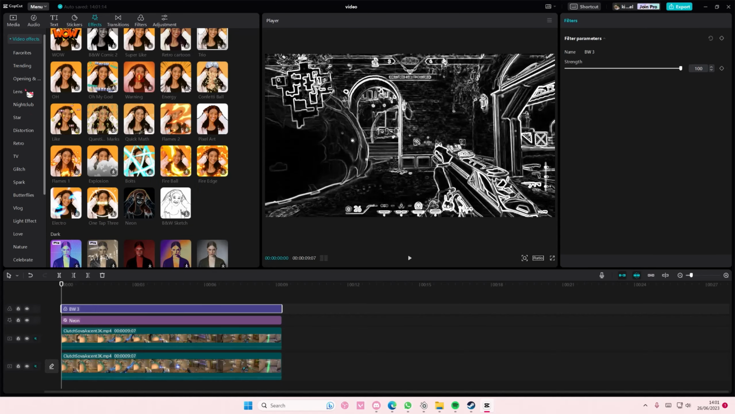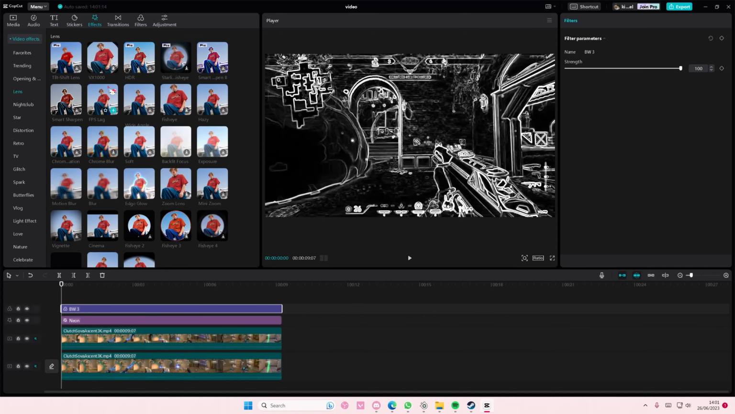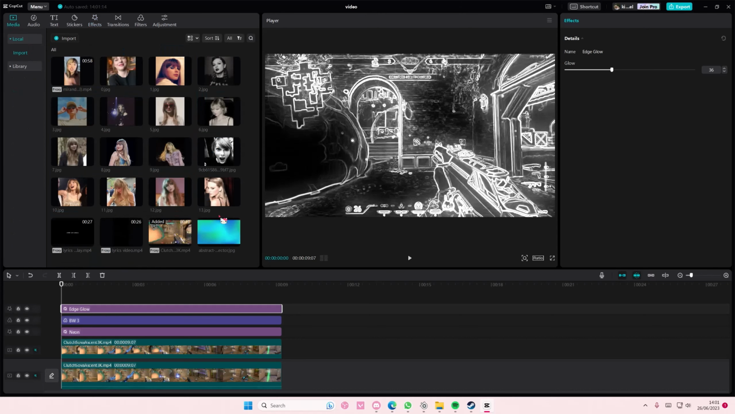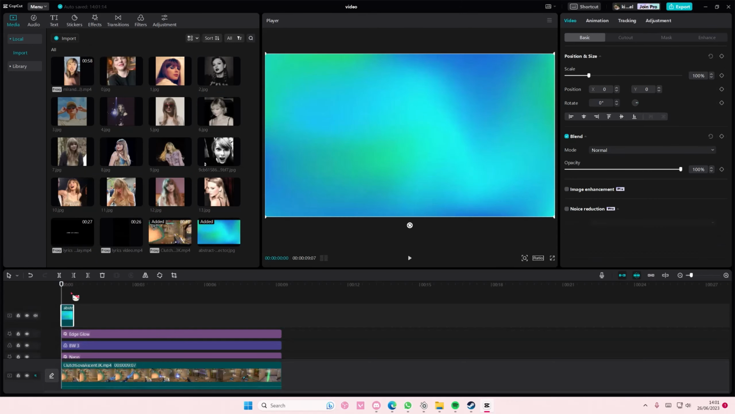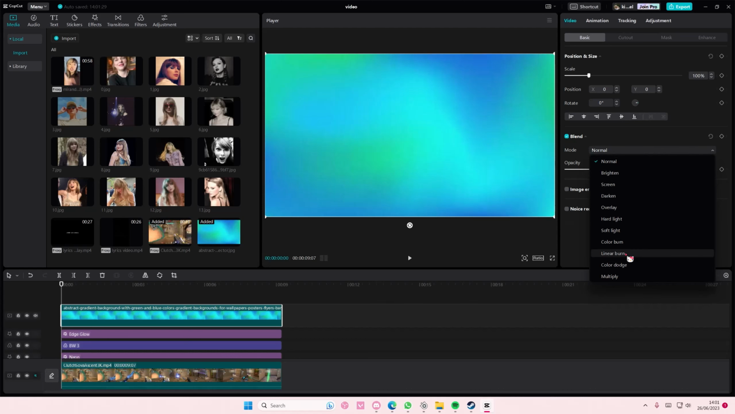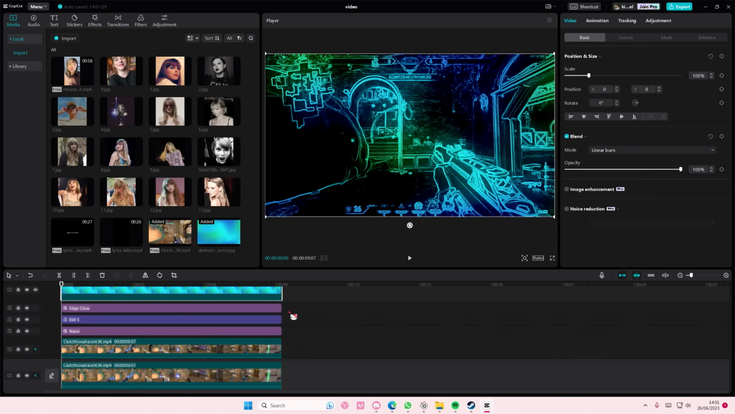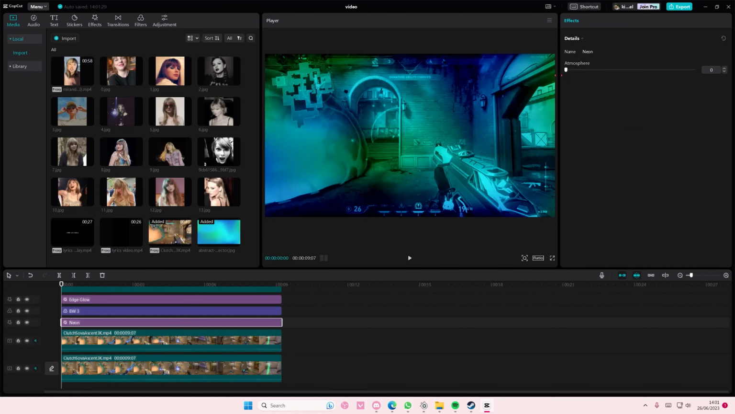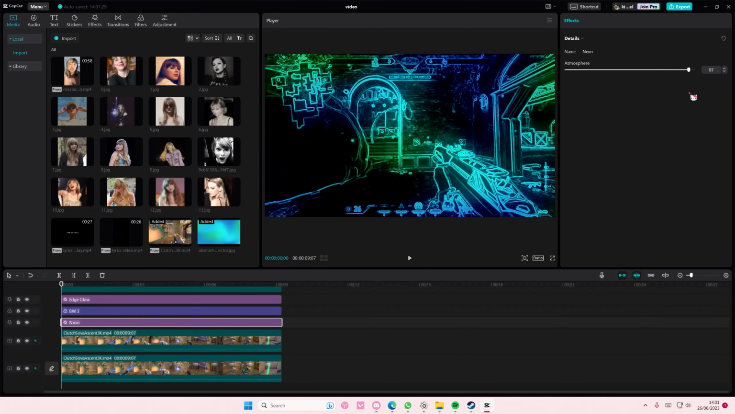Go back to effects and go to lens and add in an edge glow to that as well, and just adjust the glow. Go to media and add in a gradient color of your choice. I'm choosing this blue and green, and we are going to select a linear burn for this. You can again adjust the atmosphere if you'd like to, if that's too much.